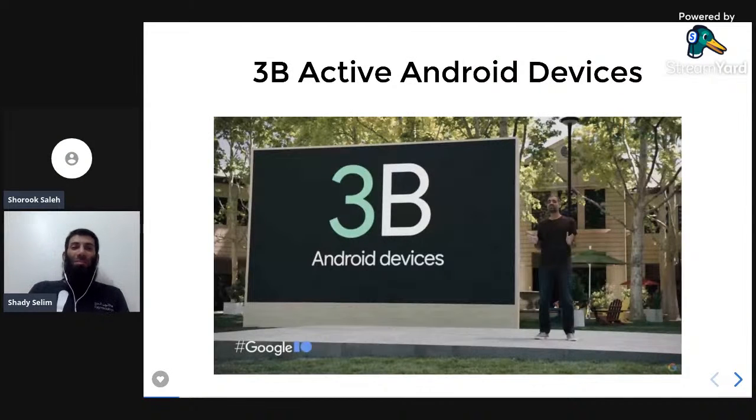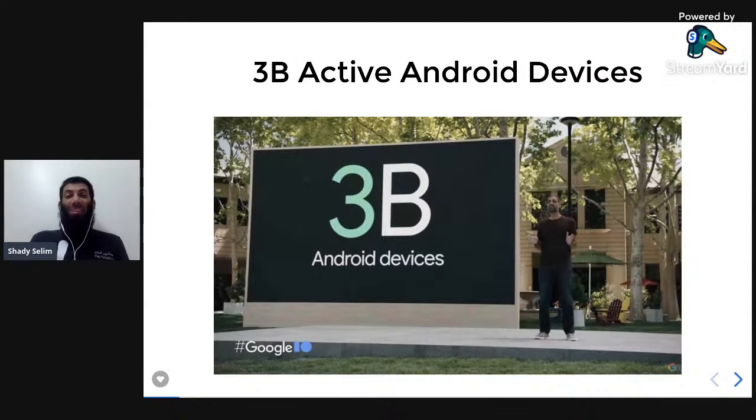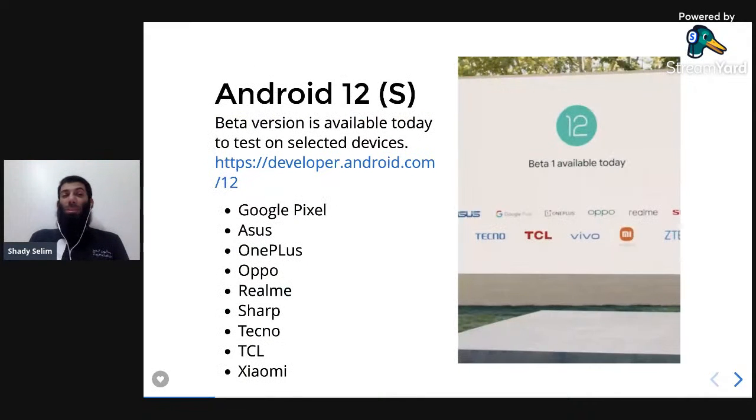So the great news again: 3 billion active devices. And now for our second news, which is Android 12. As I mentioned, you can just visit developer.android.com/12, and you can now try it on these selectable devices, or you just wait for your OEM company, which might be Samsung, the company that you bought your brand phone from, and they will push you some updates, but you've got to follow up to make sure when the new updates will be pushed to your device.